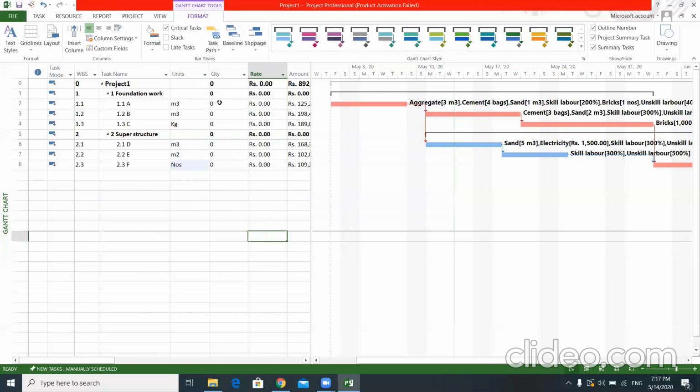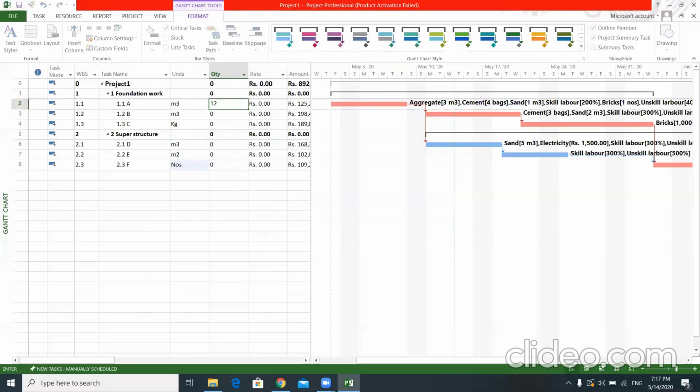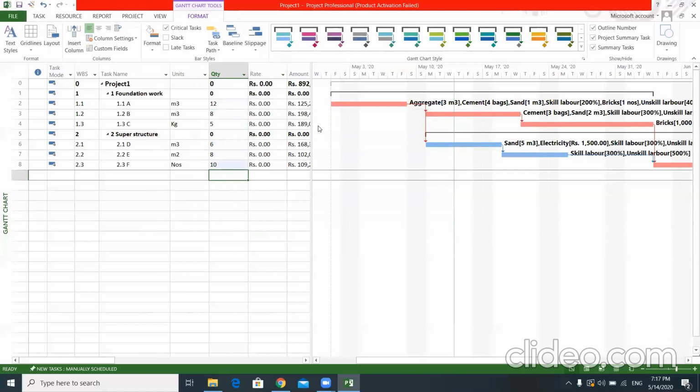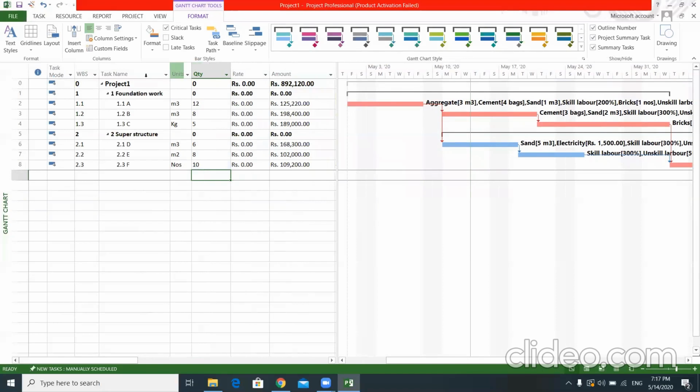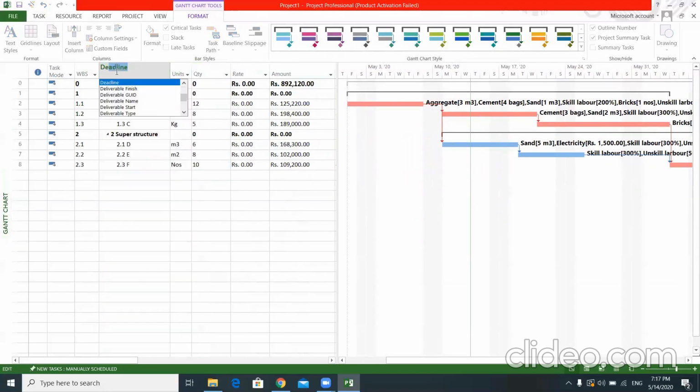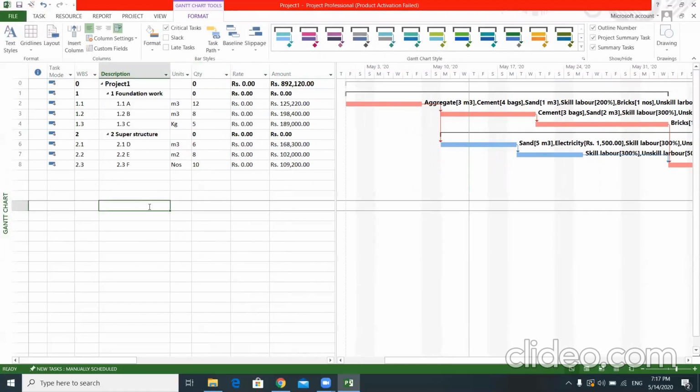And for the quantities, you just assume here the quantity is 12 numbers. And here the quantity is say 8 numbers, again 5 numbers, here 6 numbers, 8 numbers, 10 numbers. These are the quantities. So now we are going to prepare the bill of quantities so that we have the description. So I can rename this task name as description. Right. So now we have the description, unit, quantity, rate, amount.